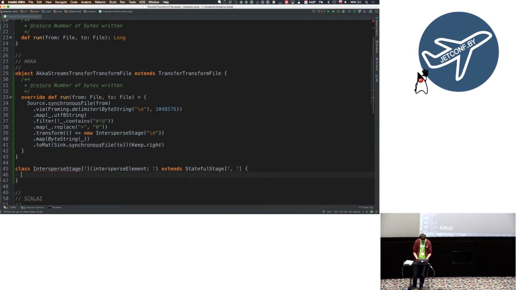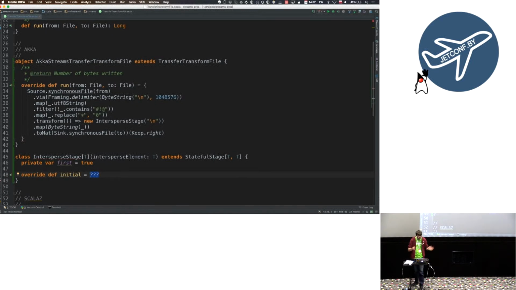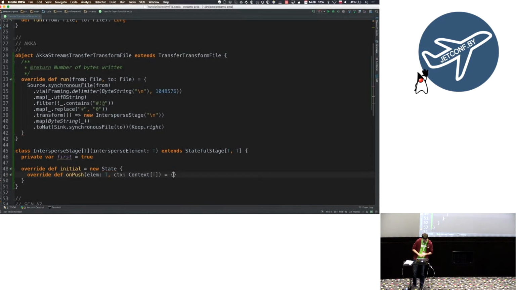So we will have a variable just so that we know if it's the first element we saw or not. Implement methods, initial. Okay, so there's some API for defining stages. You don't really have to know it a lot. It's a lot of copy paste from the internet. What we have to define in essence is the behavior of our stage when we receive an element, right? So we have received an element. Our transformation component received an element, and now we have to do something about it, okay?